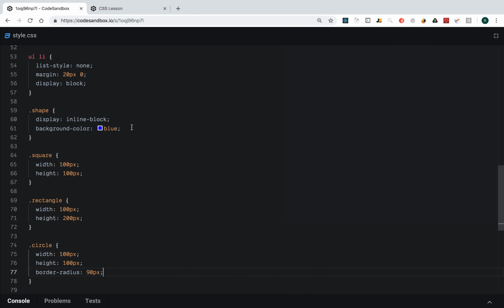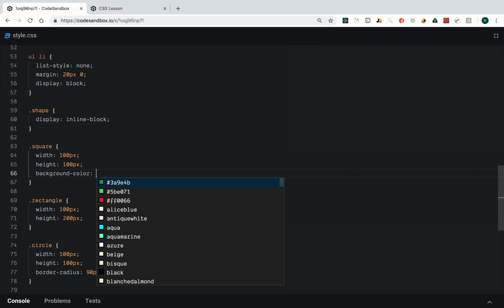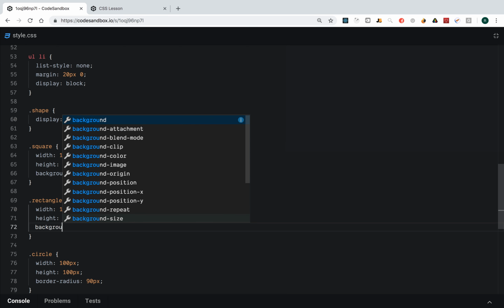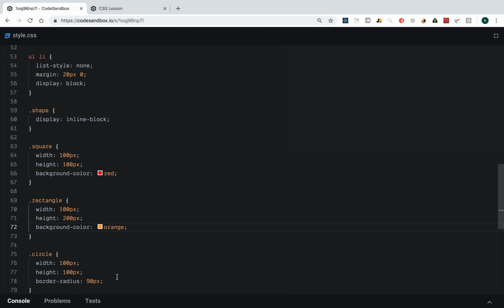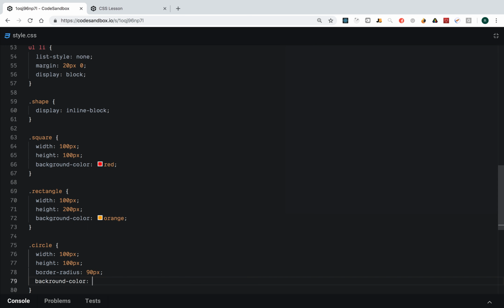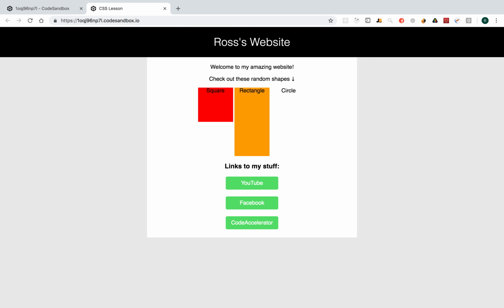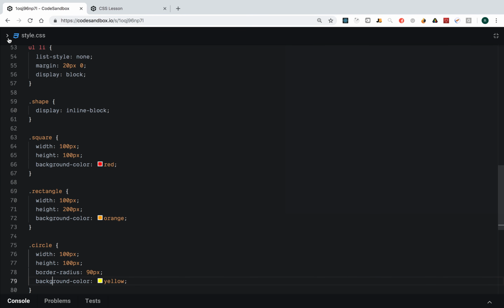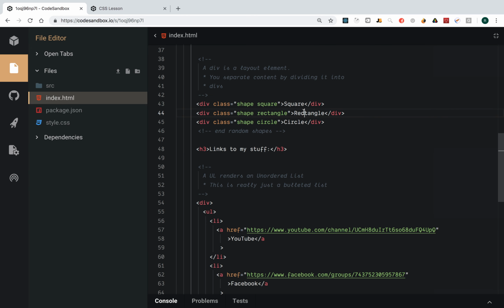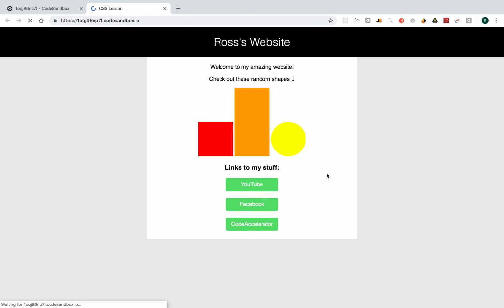And actually, I'm going to change the background colors. I'm going to take it away from shape. And I'm going to say background color of square is red. Background color of rectangle is orange. Background color of circle is yellow. I left a letter out right there. Right? We have our square, our rectangle, and our circle right there. Now I can take those little text labels out since we don't need them anymore. And there we go. Do you see how this works?